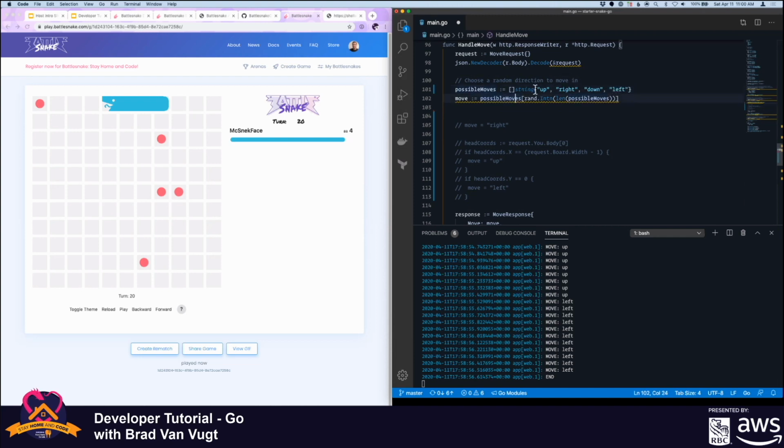So what we want to do is issue each of these commands in order indefinitely. And the way we're going to do that is use the turn from the move request to know what turn we're on, and use the turn to decide. So on turn 1, we want to go up. On turn 2, we want to go right. On turn 3, we want to go down. On turn 4, we want to go left, and we just want to repeat that.